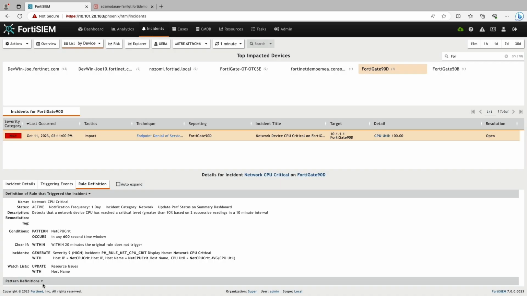As you can see, the device is under a denial of service attack, because of which CPU stayed above 90% for more than 10 minutes, which caused the event correlation rule to trigger this as an incident.